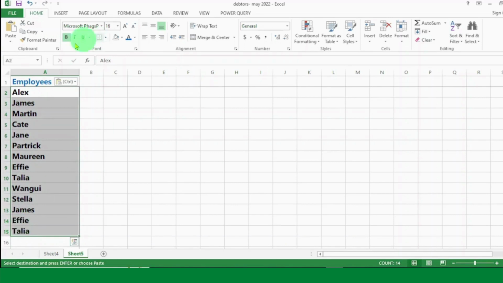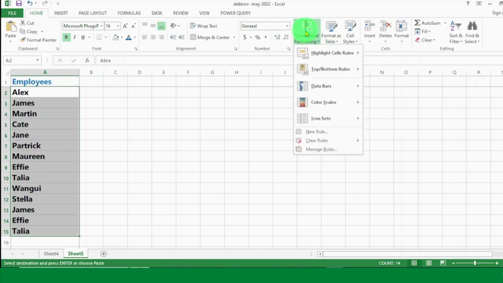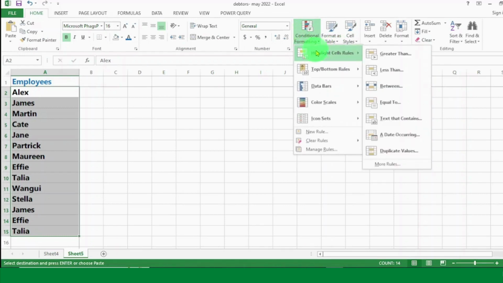Then make sure you are on the home tab. So click here on the home tab. Then when you click on the home tab, as you can see, we have several categories. We have clipboard, font, alignment, number, styles, and others. So the category that you are interested in is this one, the styles category. So here under styles category, click here on conditional formatting. Then click here on highlight cells. Scroll down on the right hand side until you reach duplicate values.